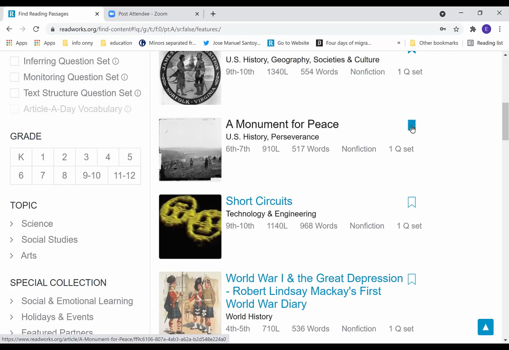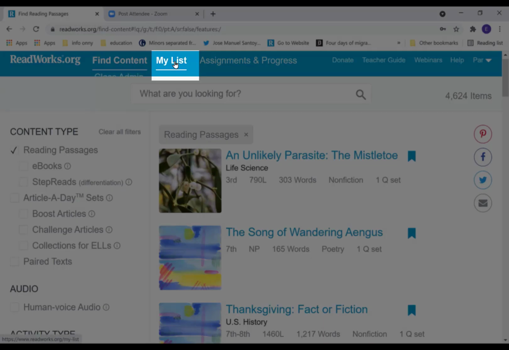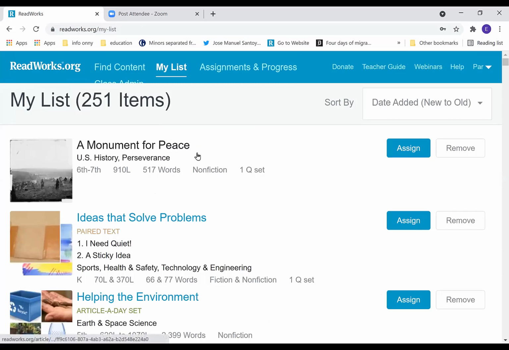Simply click on it. Look for Monument for Peace. All right, we just clicked on it. Monument for Peace. I'm going to go back up here. I'm going to go to my list. I'm going to click on my list. And we should see in a minute, Monument for Peace. And there it is. We can choose to assign it here, or we can remove it from my list.